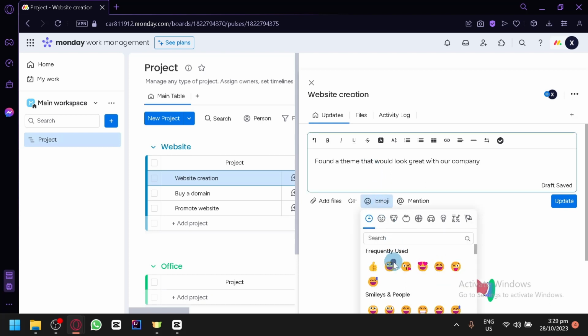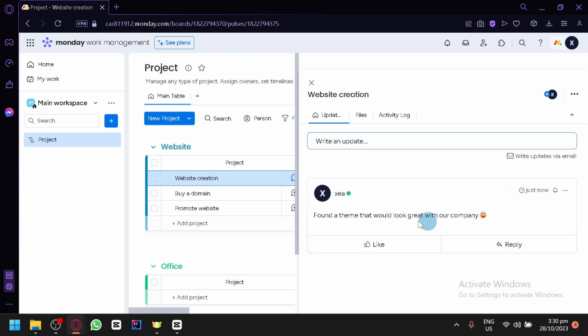You could mention people, so for example like that. And then you could click on update. Now this has been updated. It's like a comment under the task, and you will be able to keep updated or give some progress report on what you have done when it comes to that specific task.